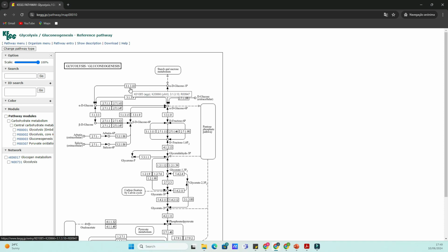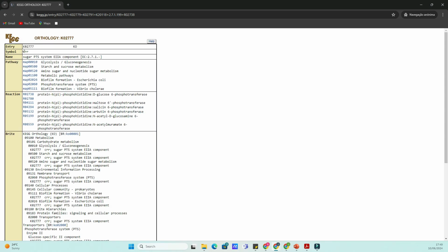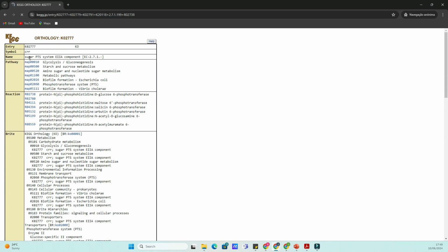For this tutorial, we'll look at the glycolysis/gluconeogenesis pathway. Click on glycolysis/gluconeogenesis. This brings up a detailed pathway map. Each box represents an enzyme, and arrows indicate the chemical reactions between substrates and products.